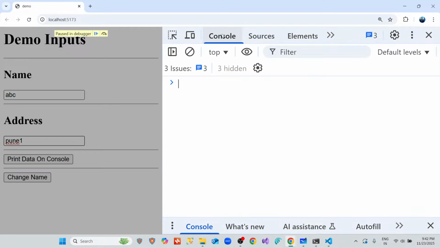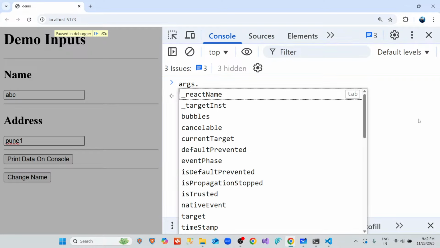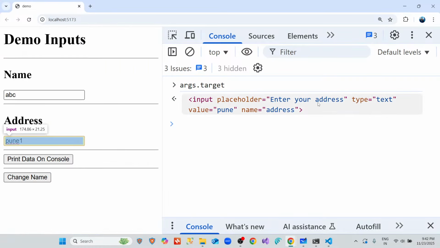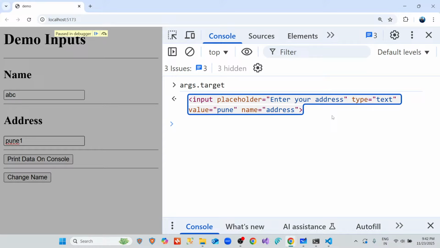If you look at the arguments, go to console and check args dot. Look at the options that you have. Args dot target. This will give you all details about the input control, which means you will get to know what kind of input control that is. That's exactly what we wanted. We wanted to know whether a name change has happened or an address change has happened.